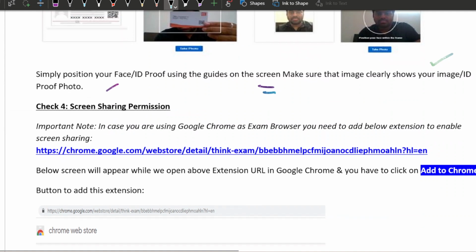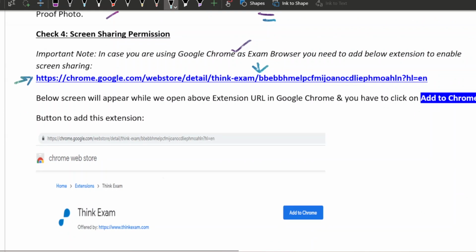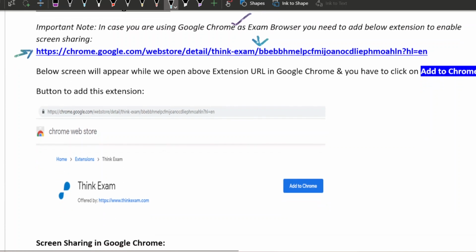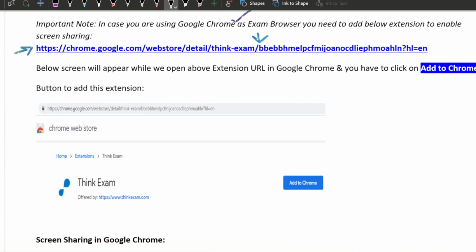Important to note, in case you're using Google Chrome, you need to add the below extension to enable screen sharing. This also you can download. If you download this PDF and you click this link, you'll get it. The below screen will appear when we open the above extension link. So if you click this link on Google Chrome, this will appear. Then you have to click add to Chrome.